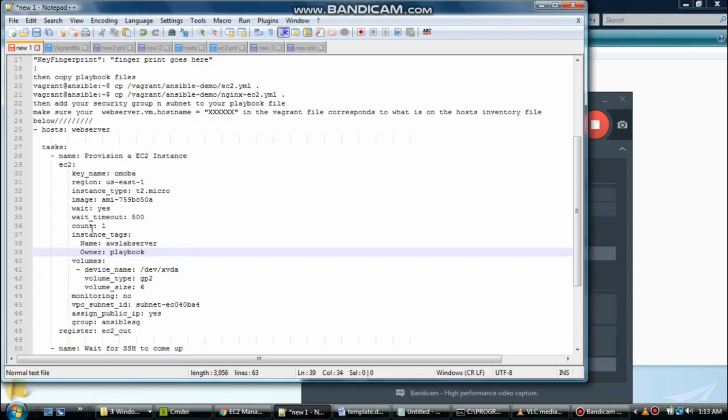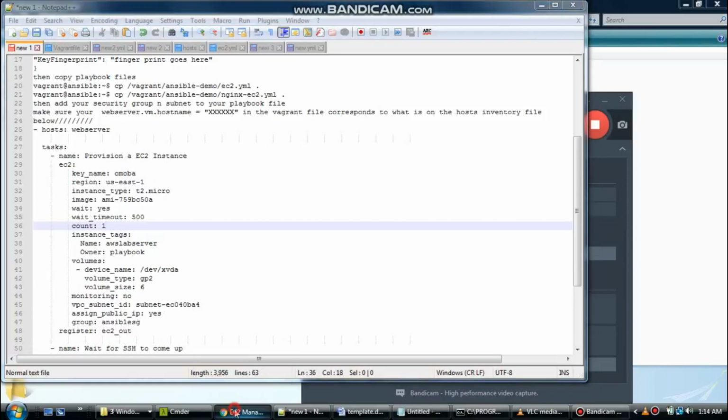Now the number of instances, the count, we could have 2, 3, 4, 5, 6, 10 instances if you want. The instance tag name is, I just put AWS Lab Server. The owner is Playbook, the name of the account that owns it. Then the volume defines the hard drive settings that you want. Now the VPC subnet ID should correspond.